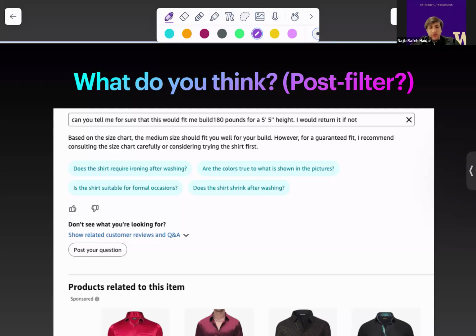Can I add to that actually? Yeah. The last line in the question, when it says I would return it if not, I feel like it kind of implies that the user is okay with returning it. So in that case, it's fine if they try it on and then return it, or what do you think of that? That's how I interpreted it. Well, what do you guys think? You can see it in two different ways, right?